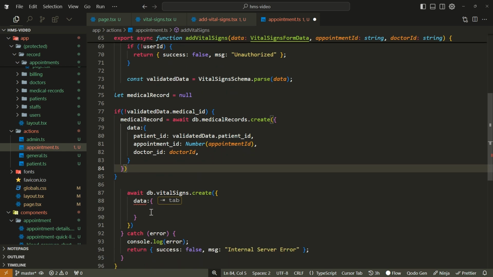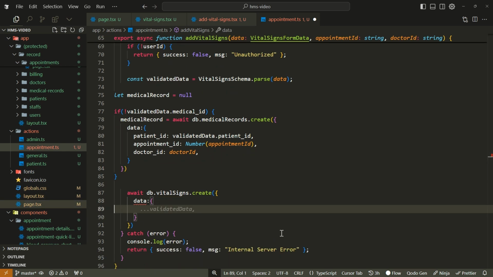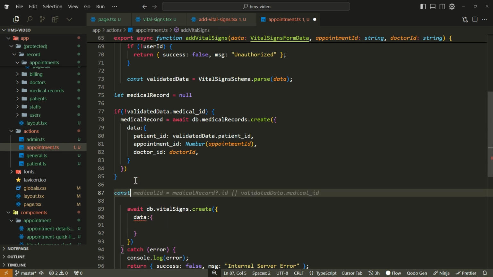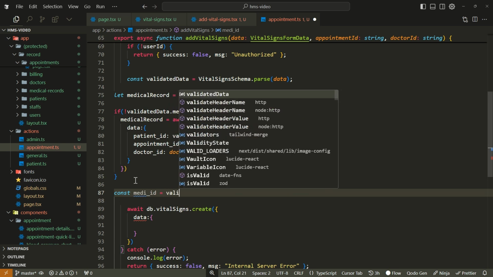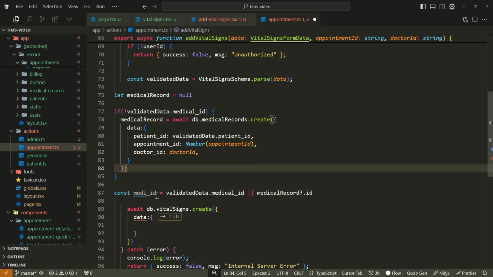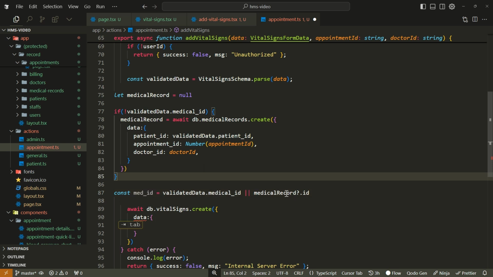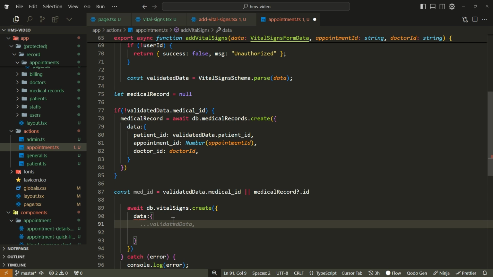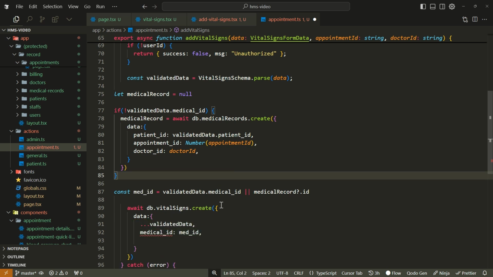And once we have the medical record, now we can come here, right? So now we can say maybe const med ID should be equal to validated data dot med ID or medical records dot id. So if this one does not exist, then we fall to this one. So now we'll spread this and also add the medical ID.